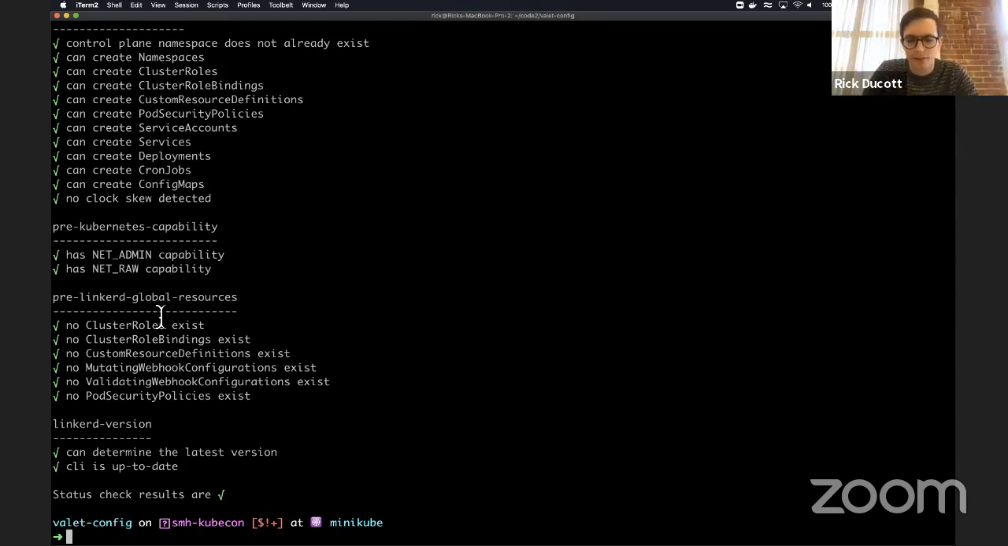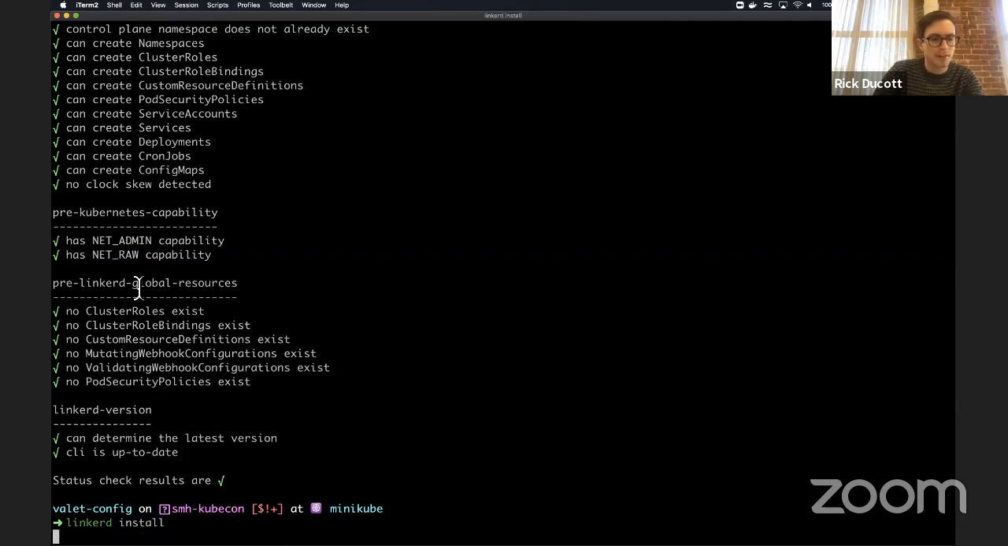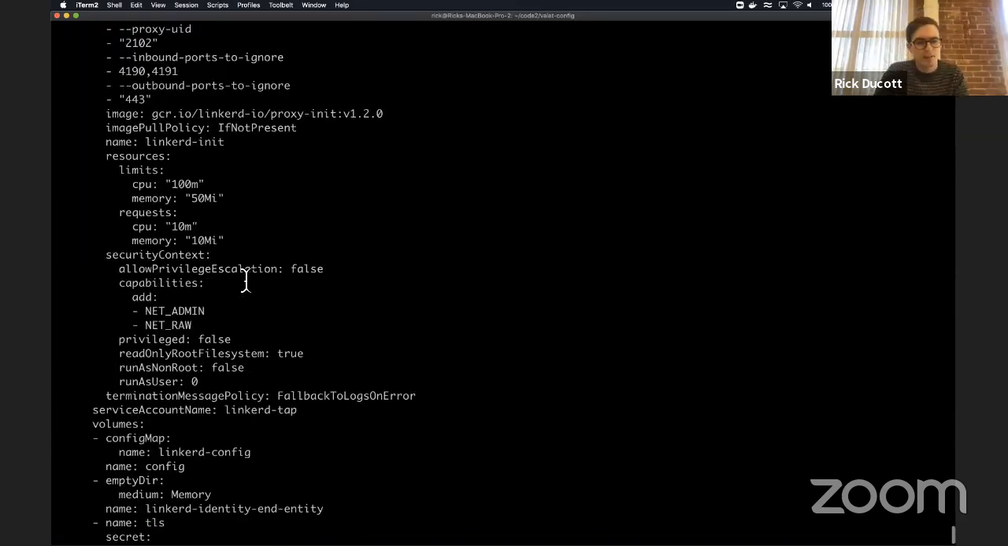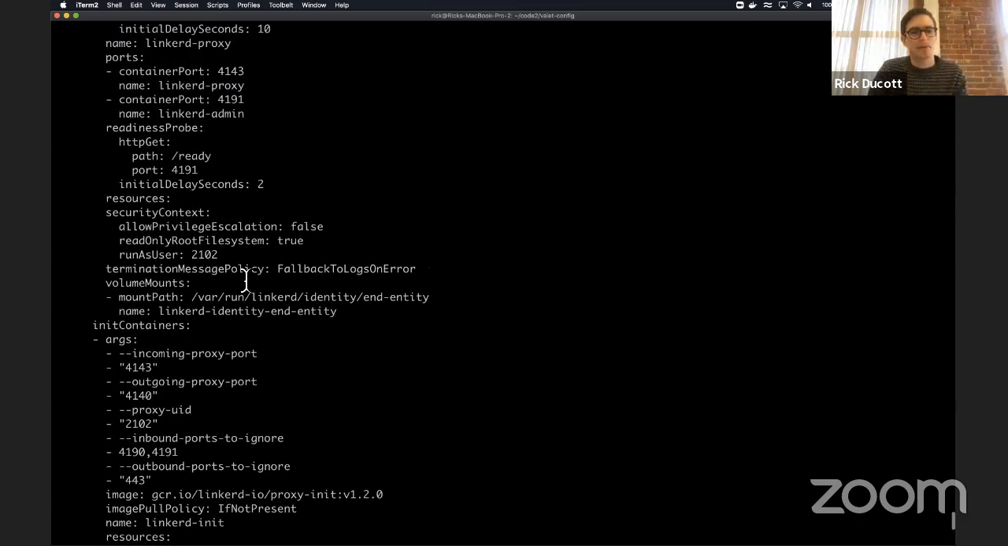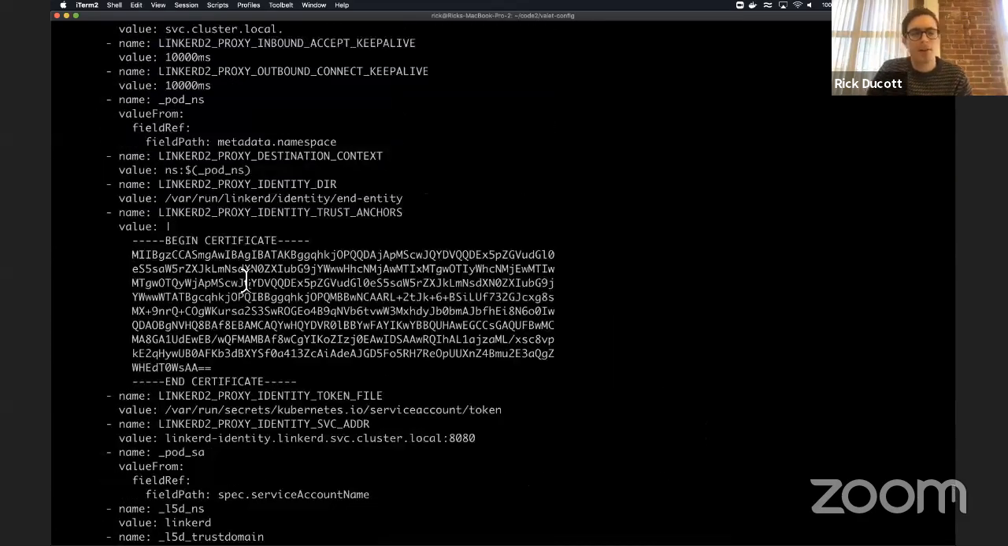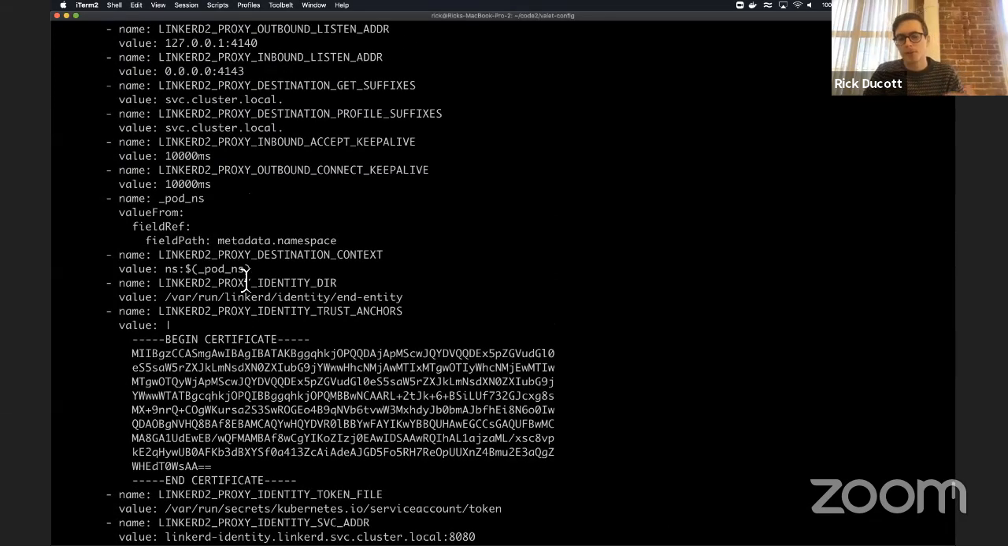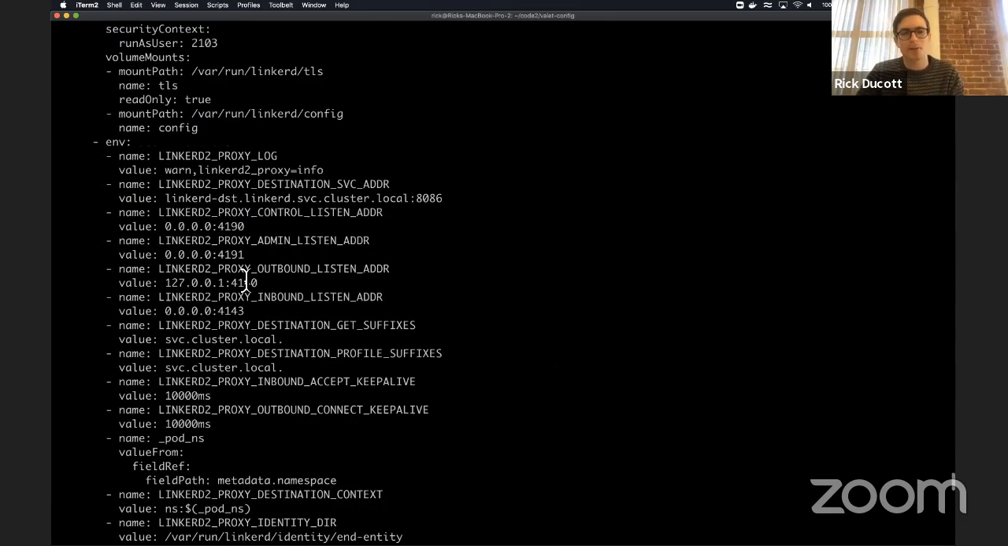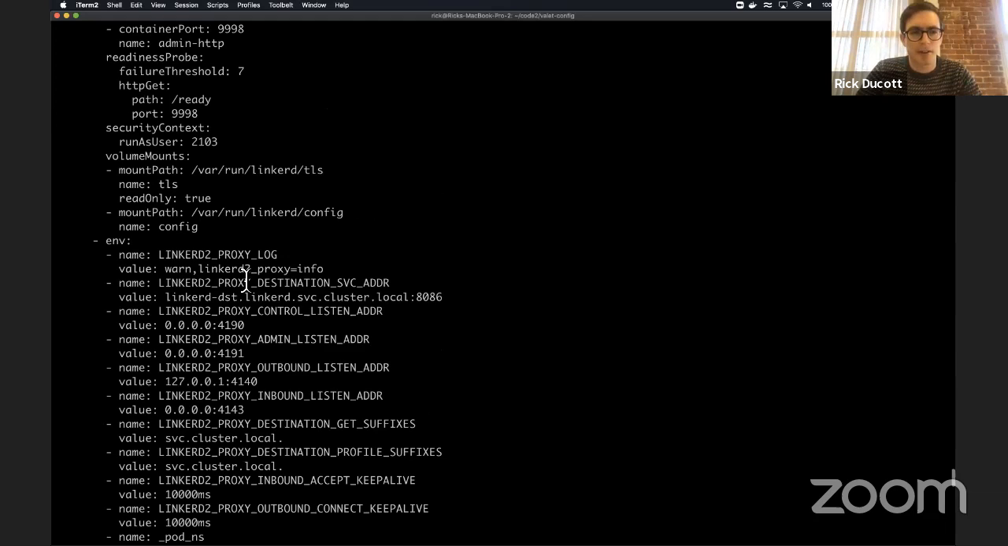So we did the pre-check, everything looks good. So let's start the install process. Linkerd makes it pretty easy. I'm going to first run the install command, and as you can see, it spits out a bunch of YAML. This is basically a dry run. What the install command does is produce to standard out all the YAML that you would need to apply with a normal kubectl apply.